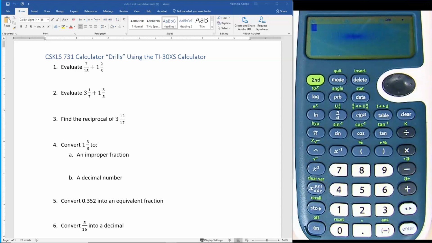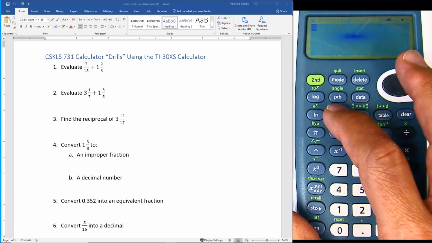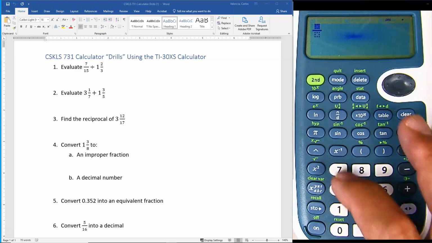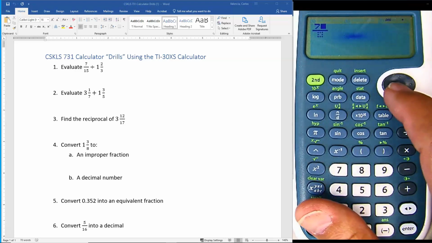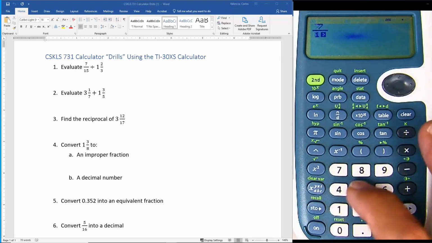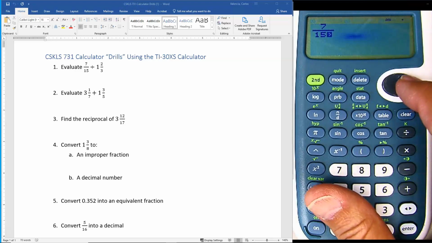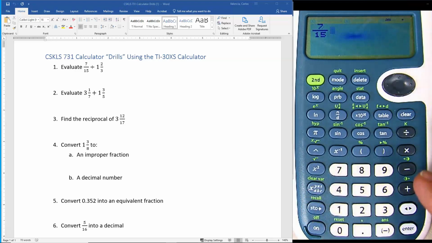I want to show some examples of how to use the TI-30XS calculator to perform some fraction and decimal arithmetic problems. So for problem number 1, they have us evaluating 7/15. So I'm going to press the fraction key, enter the numerator of 7, use the down arrow to go to the denominator, and then enter 15.